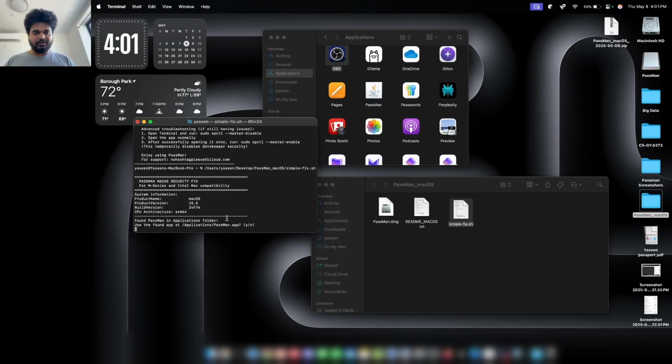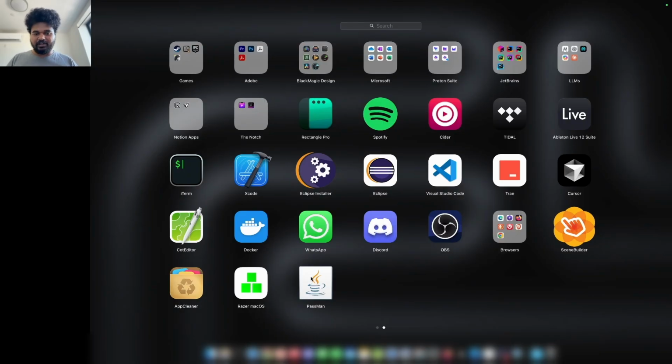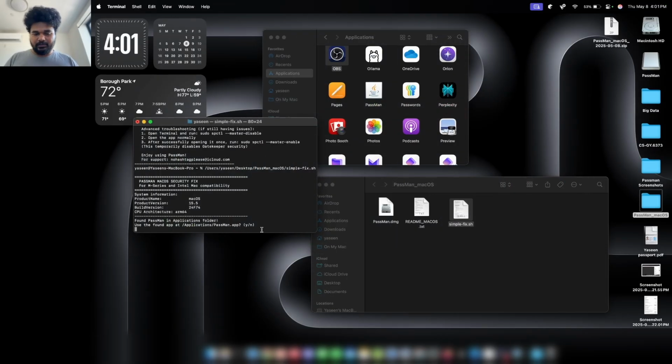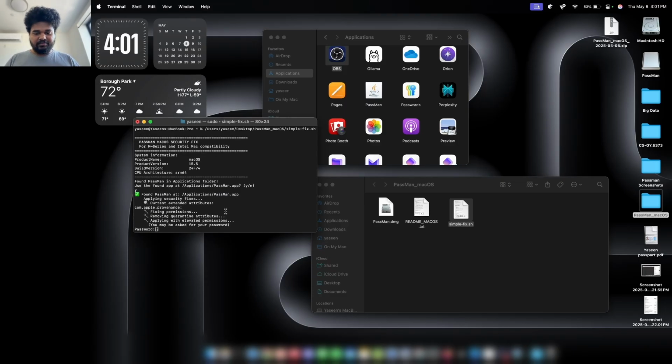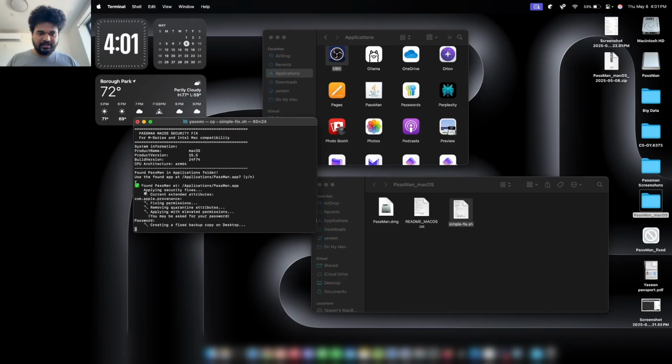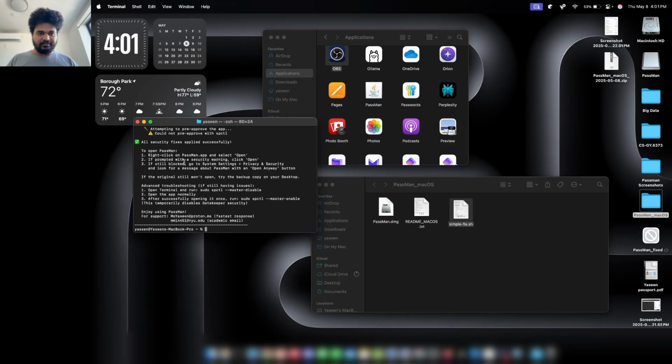This should fix the issue ideally. As you can see, it shows that it found the app at Applications/PassMan.app. It directly links to the one you have in your launchpad, and we're going to sign this app now. You press Y and press enter, and you'll have to enter the password you use to log into your Mac. So I'm going to use the password to log into my Mac, and it's going to install the fix. If you still face issues, there are additional troubleshooting steps.